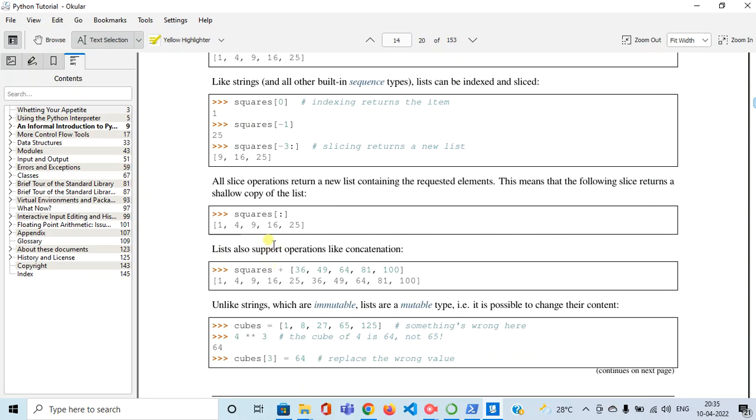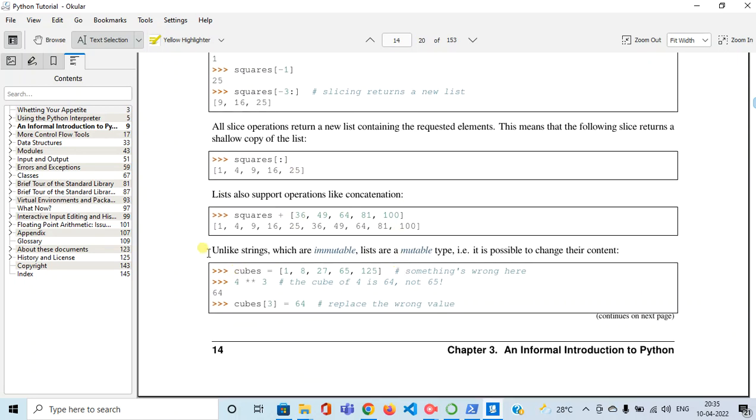Now if you do something like this, initially it was 1, 4, 9, 16, 25, and 36, 49, 64, 81, 100 gets appended to that. Now, this line is important, what we have been talking about: strings are immutable while lists are mutable.